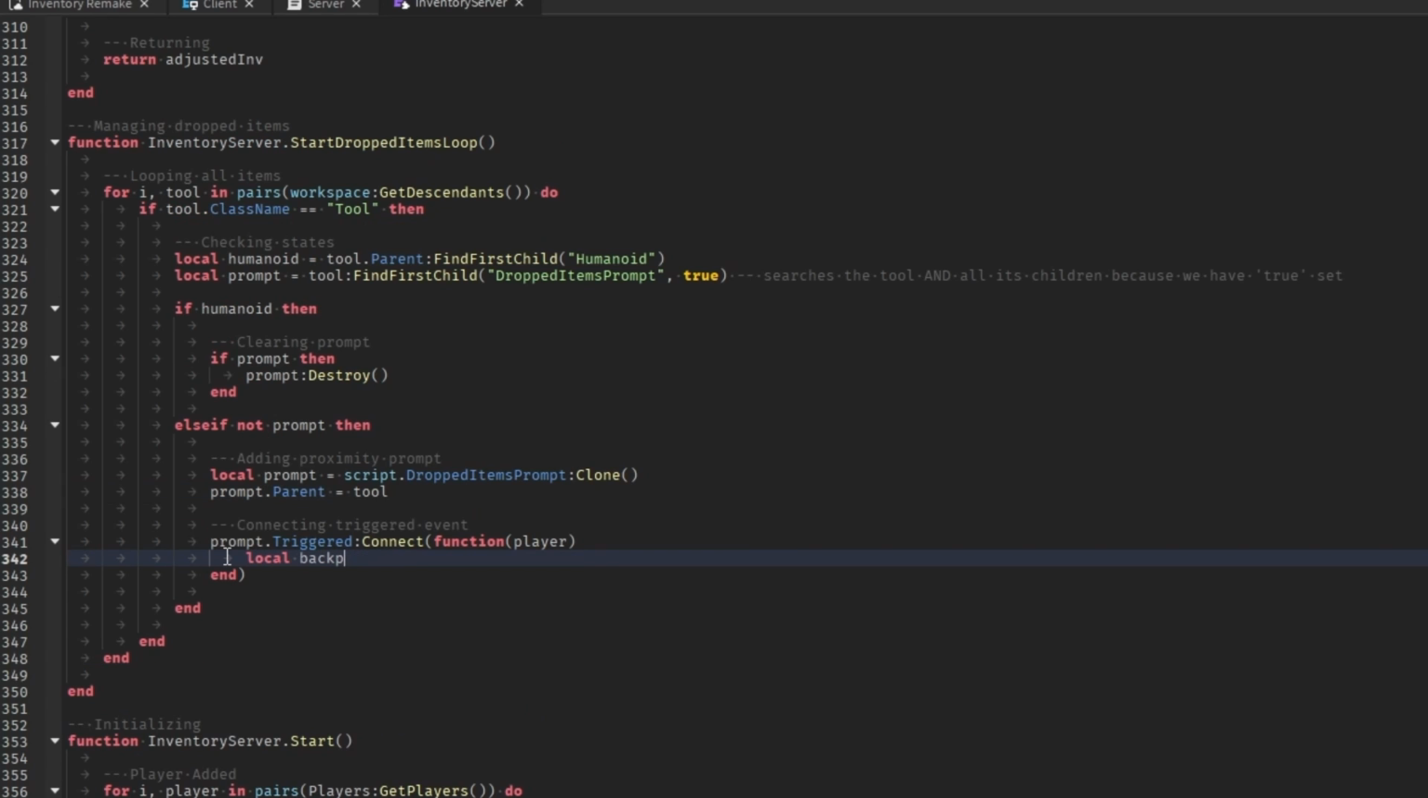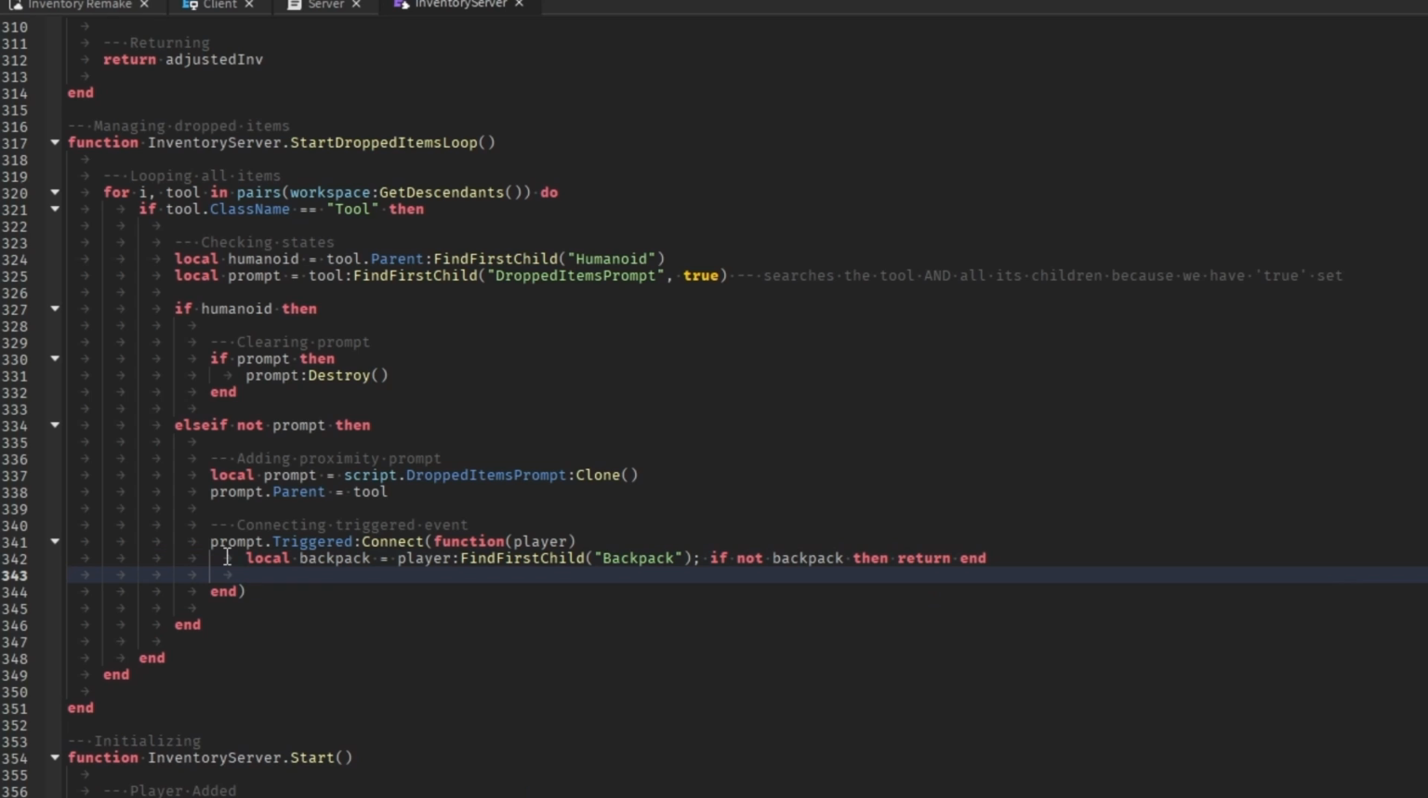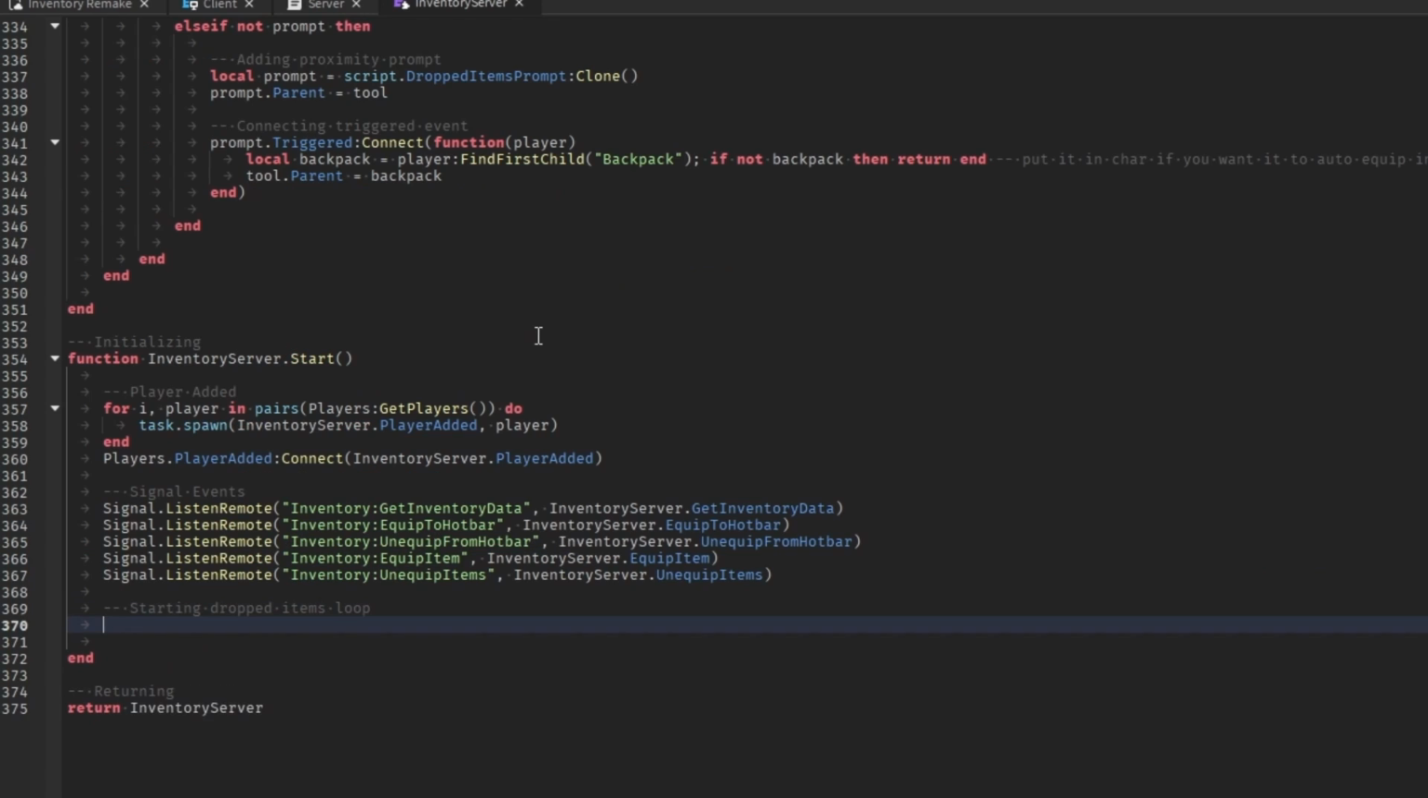We'll create a new variable for the player's backpack using FindFirstChild and returning if the backpack doesn't exist. Then we'll set the tool's parent to the player's backpack to give the player the tool when they trigger the prompt. You can also additionally put the tool directly inside the player's character instead if you want the item to automatically be equipped, but you may need to make other changes as well. Back in the InventoryServer.start function, we'll then run the start_dropped_items_loop function we created.